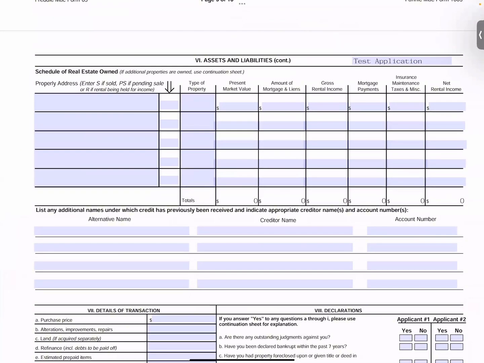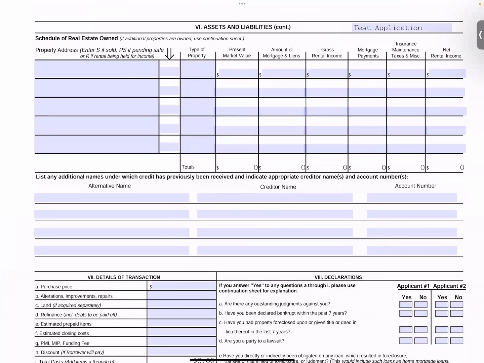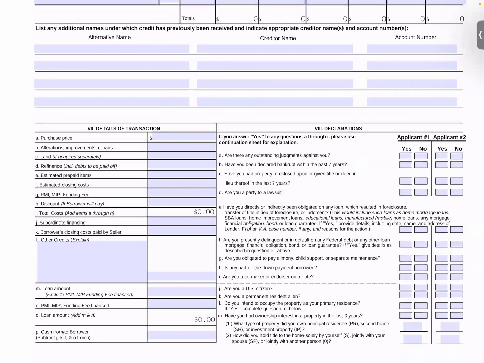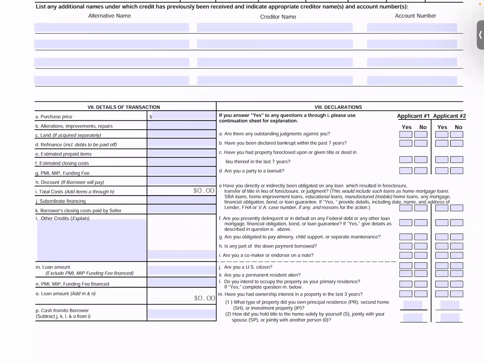Right. So the next section is the schedule of real estate owned. Only enter this section if you own real estate. If you actually own real estate, or you have sold or are pending to sell real estate, you will fill out this section only if that applies to you. If it doesn't apply to you, then we're going to skip it, which for most of the applicants we get, this section usually does not apply.